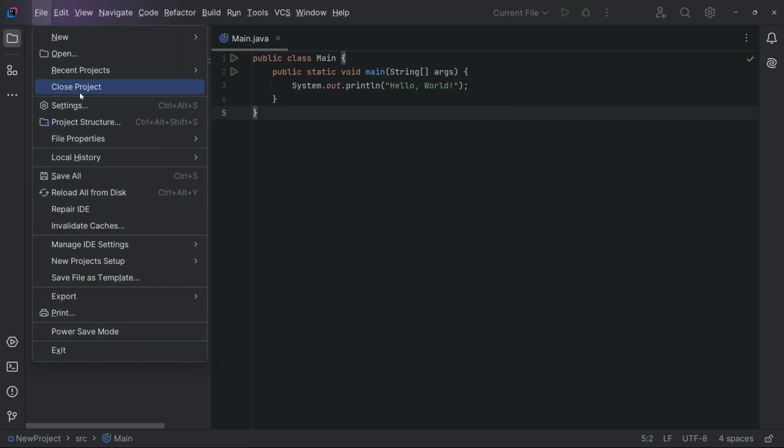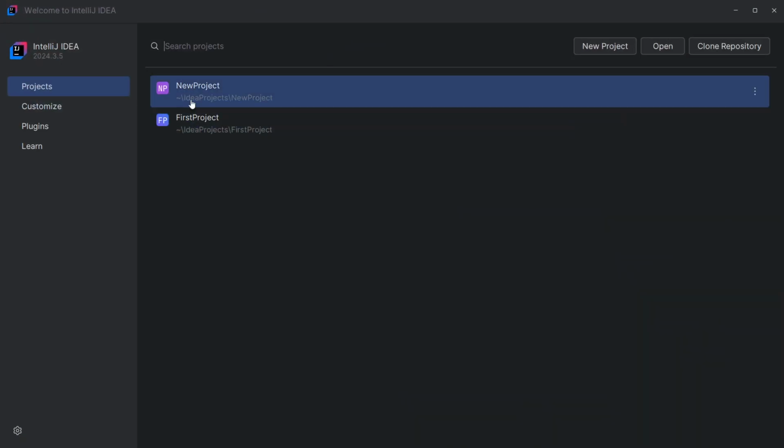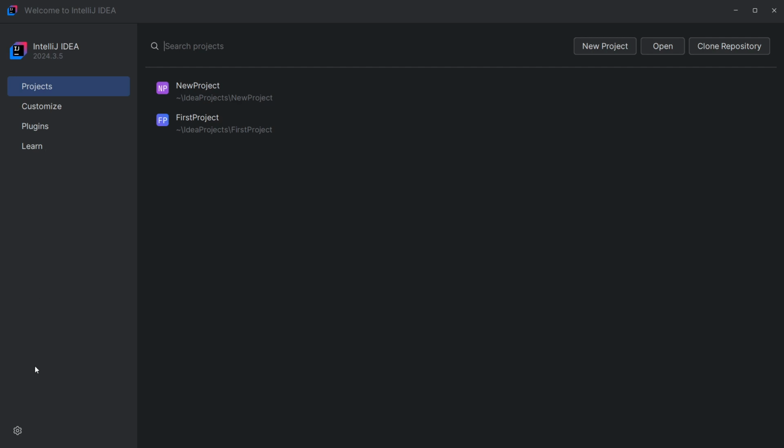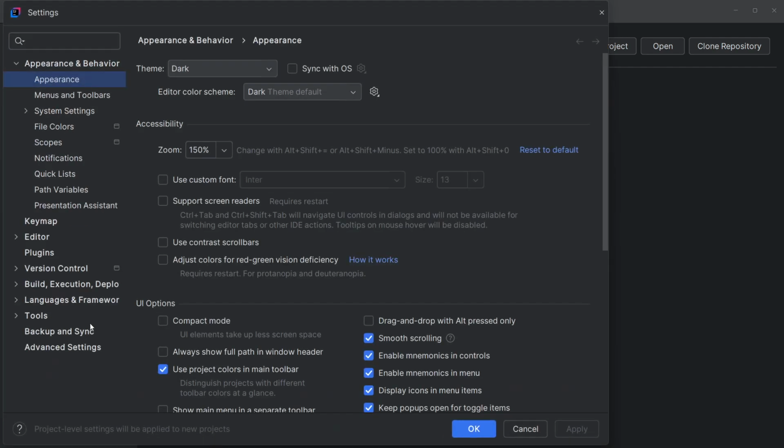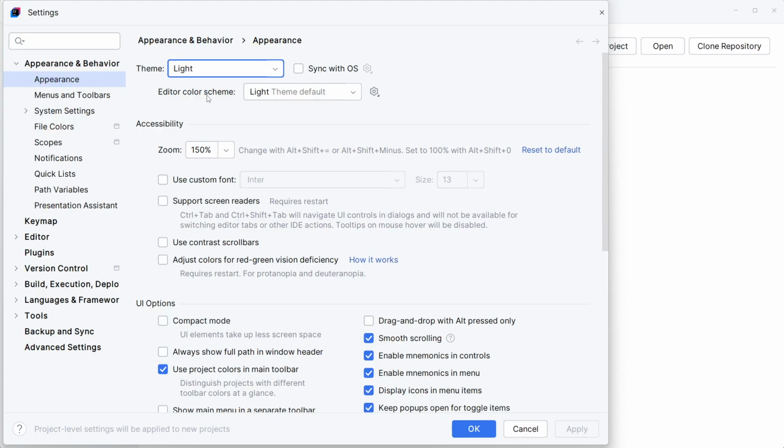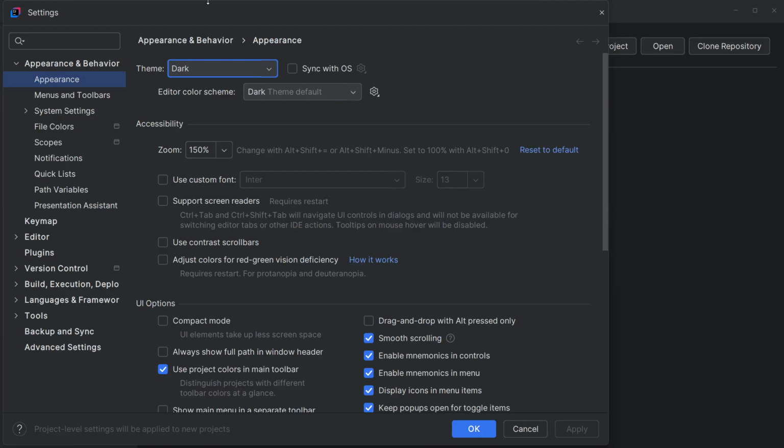If I close this project, I can see here new project, first project, and there's a little settings icon. So for example, something you might want to change right at the beginning is the theme. You go with light theme, definitely tough on the eyes, so I like to go with dark theme. Fun fact, dark theme does save energy, so good for the environment when you stick with dark theme.